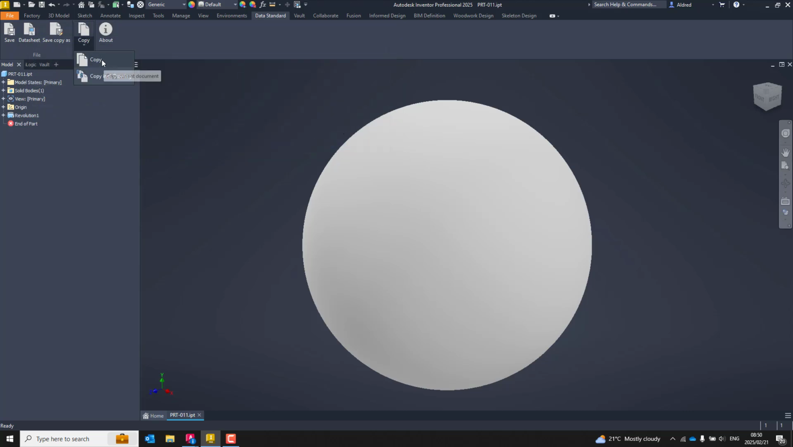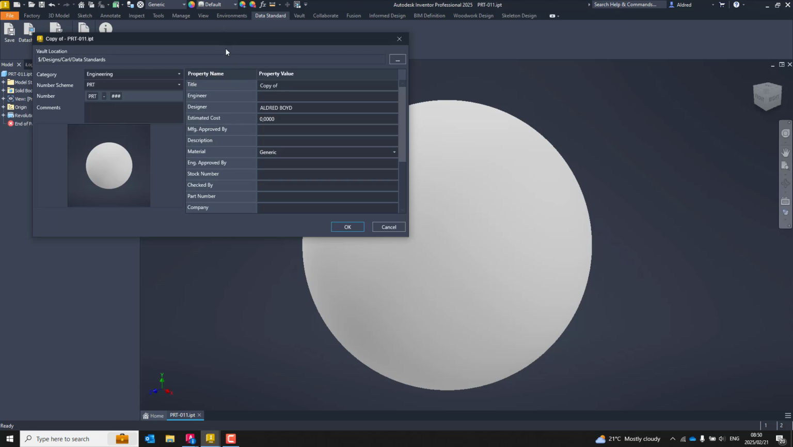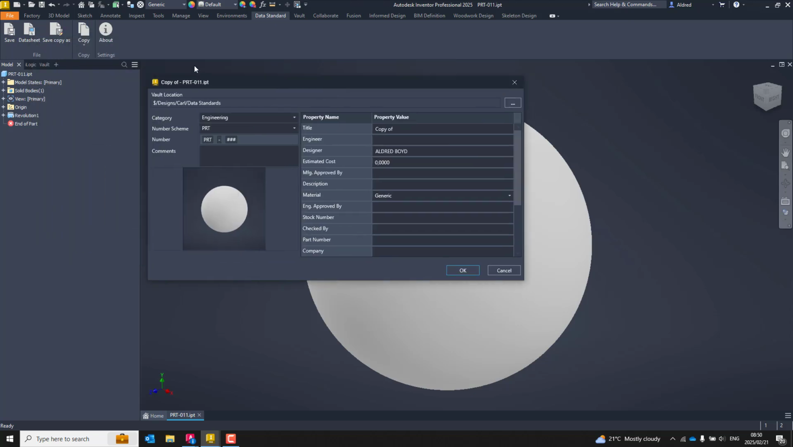So you can also copy this file, as well as copy the file including the drawing. If I copy the file, it will bring up this "making a copy of" dialog. So this is like the Copy Design functionality inside the Vault, but with a bit of a different interface, and it's only in one part. You say where you want to copy it to, you rename it with the numbering scheme that you want, and add any additional properties that you've got over there.